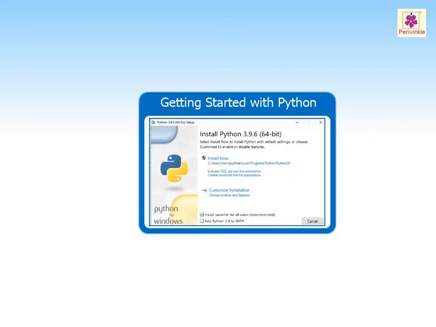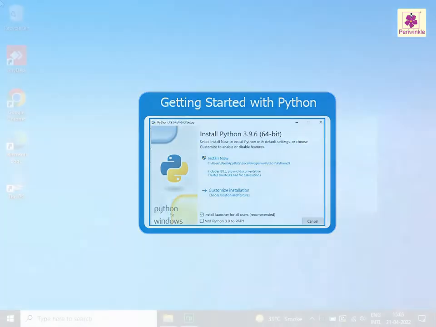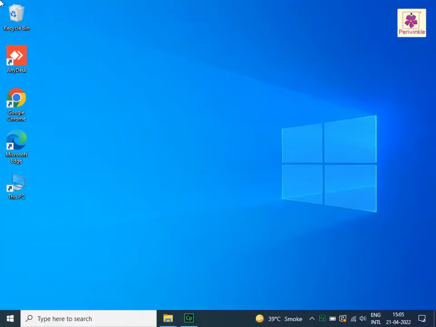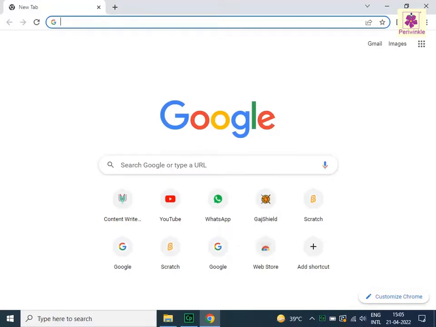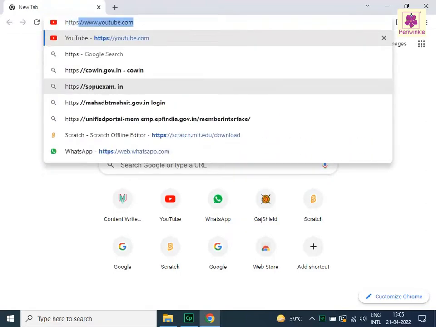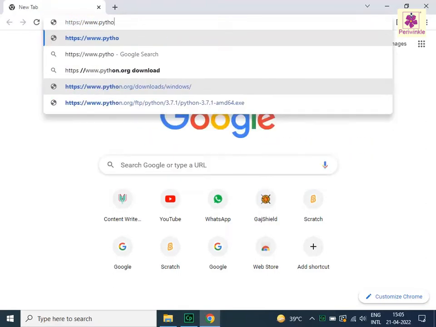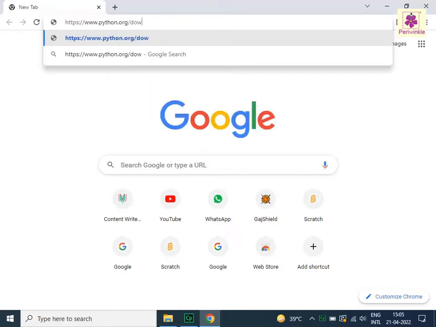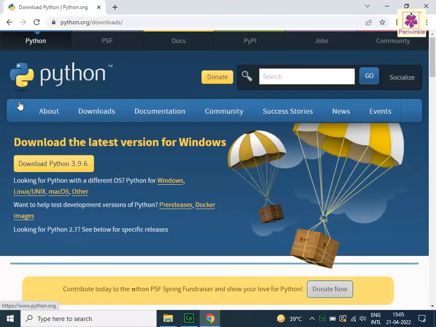Let's learn how to install the Python application. Open a web browser. Go to the Python official website https://www.python.org/downloads/. The Python home page appears.